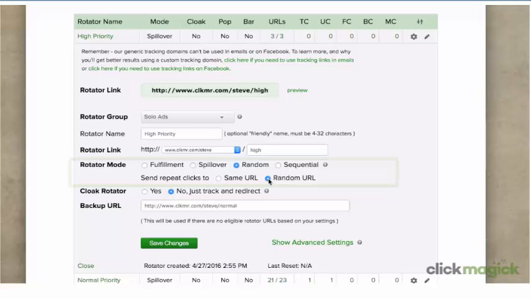So all I can say is if you need this rotator, you'll know which setting that you need, whether the same URL or the random URL. Now, the sequential rotator has some options as well. In this case, with a sequential rotator, when a unique click comes in, it goes to the first URL in the list. When the second click comes in, it goes to the second URL. The third goes to the third URL, and right down the list. And then when it hits the bottom, it starts over at the top again.